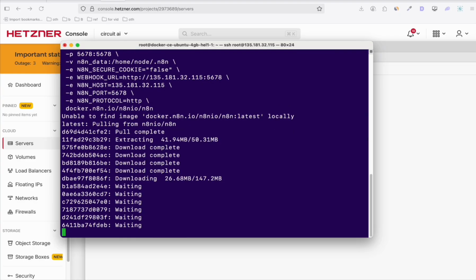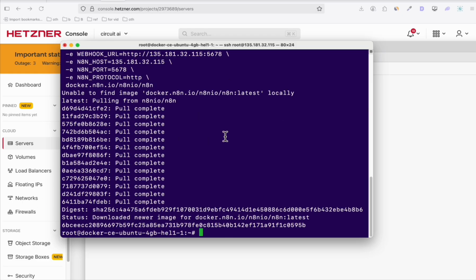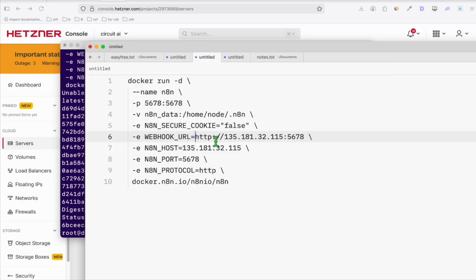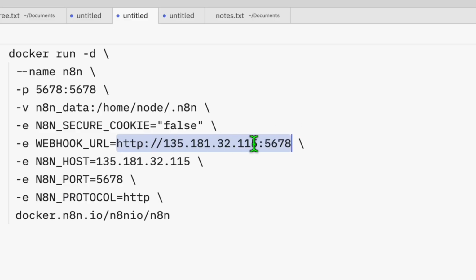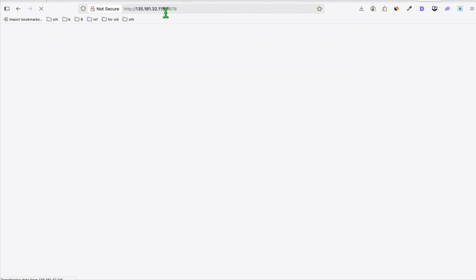Just wait for a few minutes. After that, it's done. To access your n8n, this is the URL: your IP, and then the port will be 5678. Now copy this and load that in your browser.